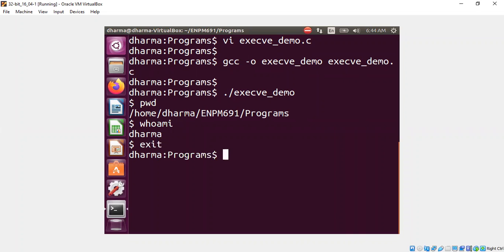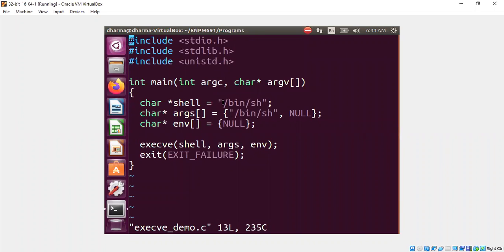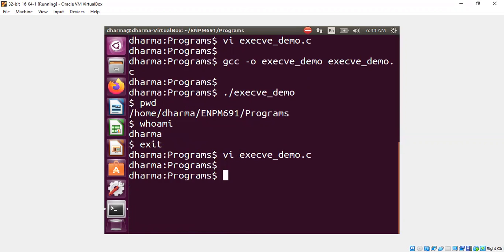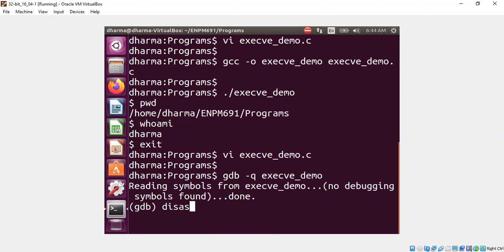So how did this happen? This happened because we were able to call /bin/sh, right? We're calling /bin/sh using the execve command. So we know how to spawn a shell using execve. Let's look at the assembly code and see whether we can look at the machine code and extract the machine code from this. We can do gdb -quiet execve_demo and disassemble main.